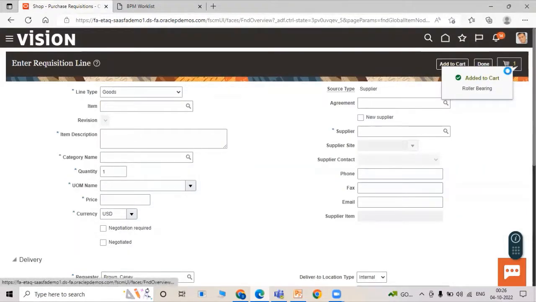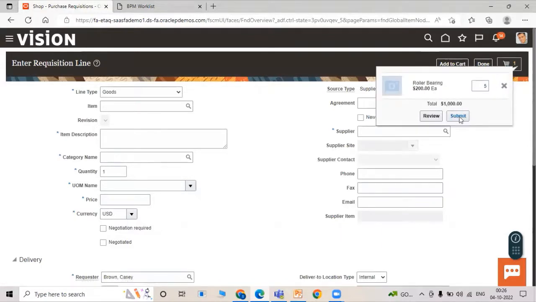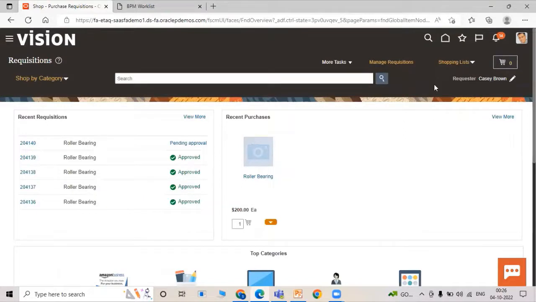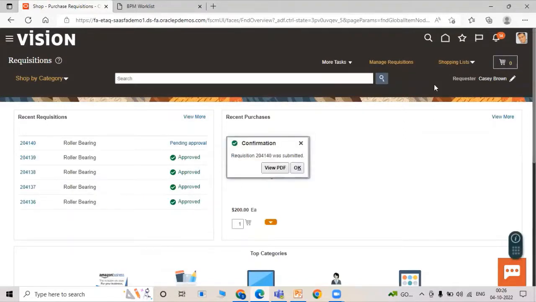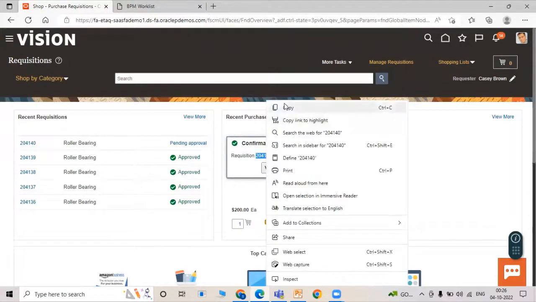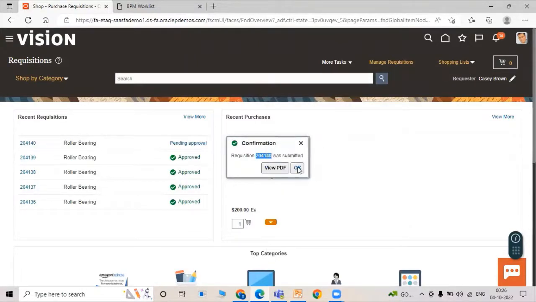Click on cart, then click on submit. Requisition 204140 was submitted. So copy the requisition number and click on OK.